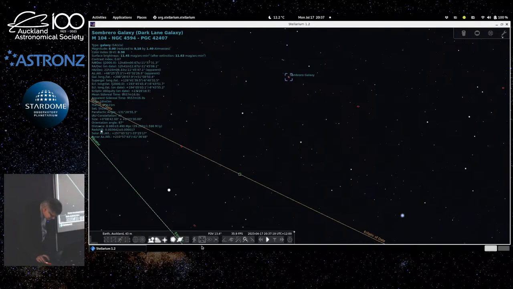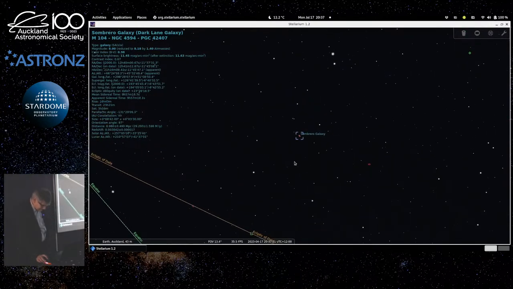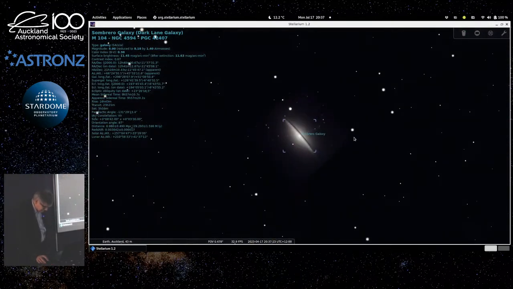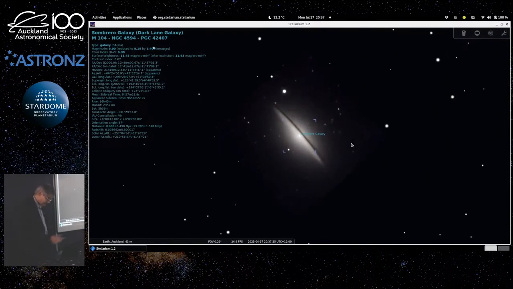I need to centre it before I zoom in on it. It should show some sort of a picture, so yeah. It doesn't really do that for the fainter galaxies, but for a lot of the more prominent ones, Stellarium will try and render them.